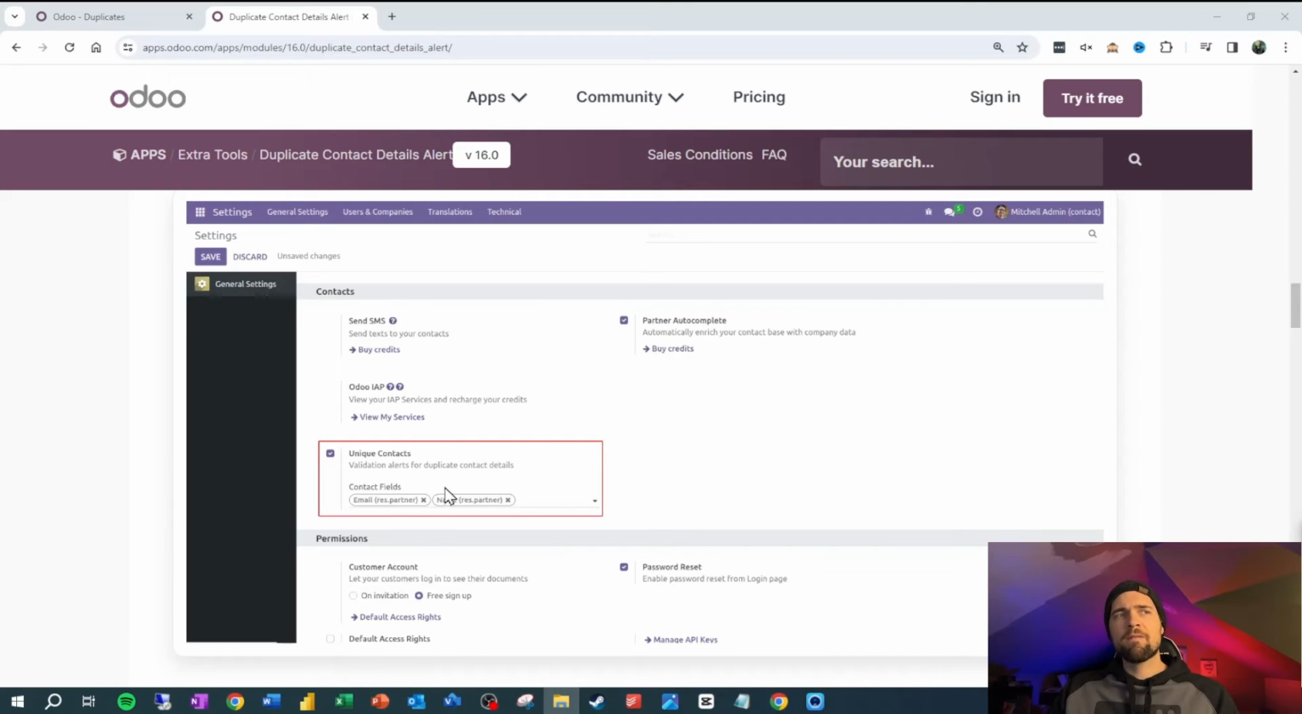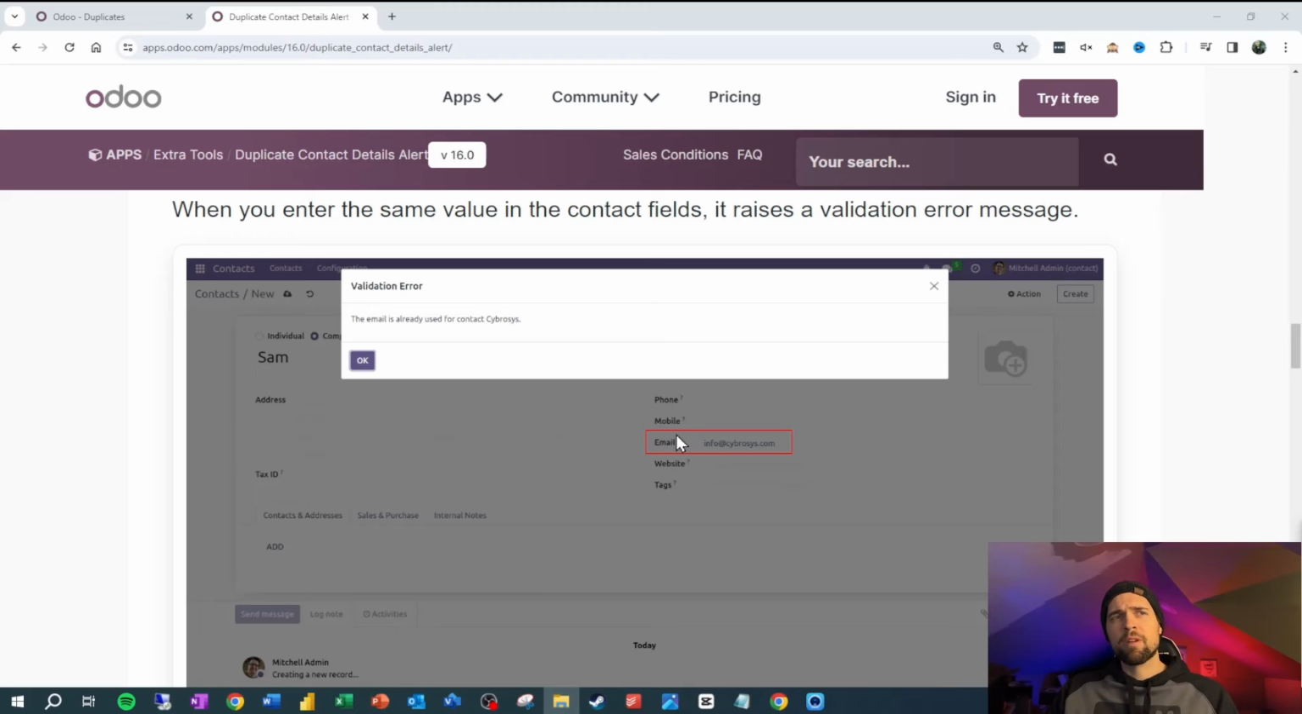We can set any field on contacts as a unique field. For example, if we set email as a unique field, it's going to pop up a warning if another contact already has the email we're trying to assign to this contact. Some of my preferred fields to use here are email, tax ID, and phone number, but I'm sure you can think of some others for your company.